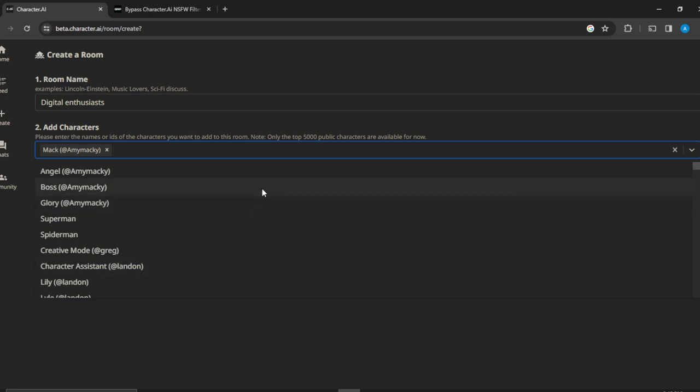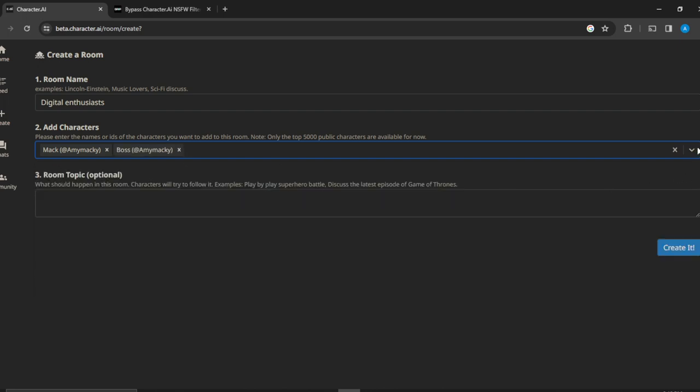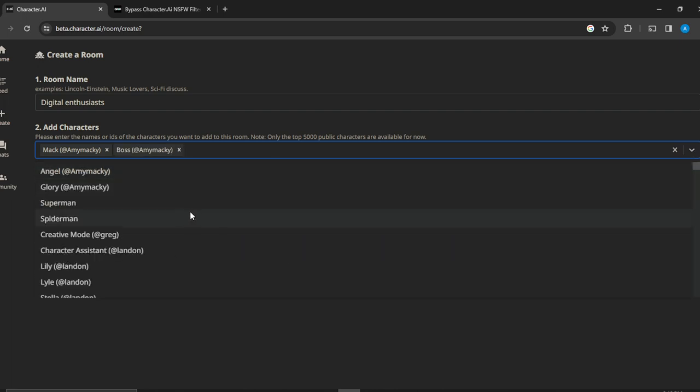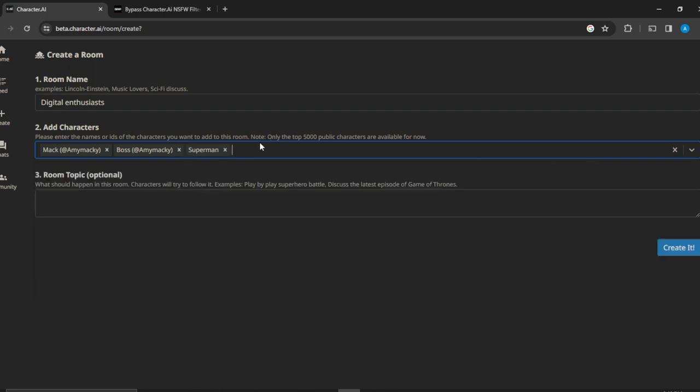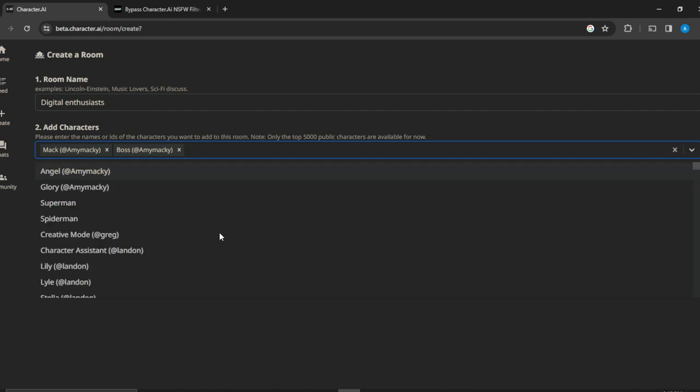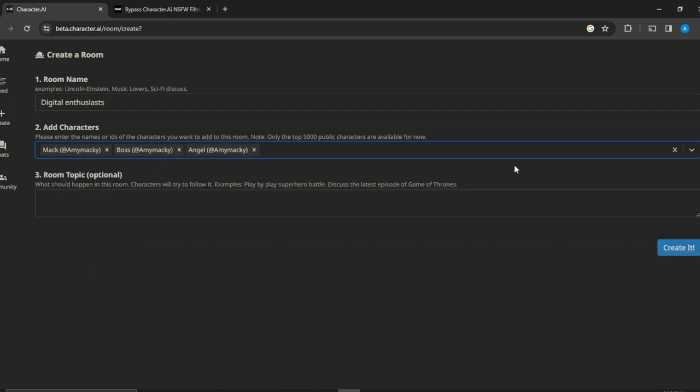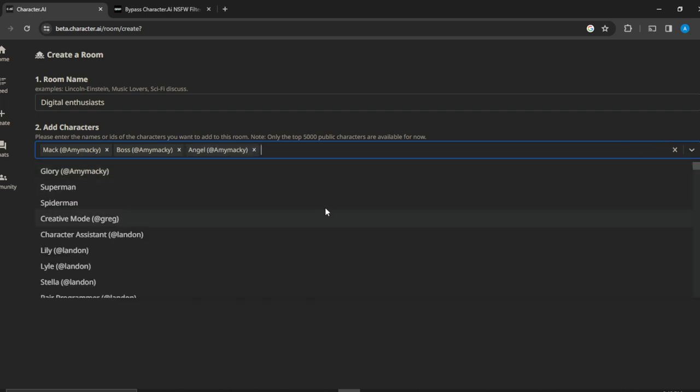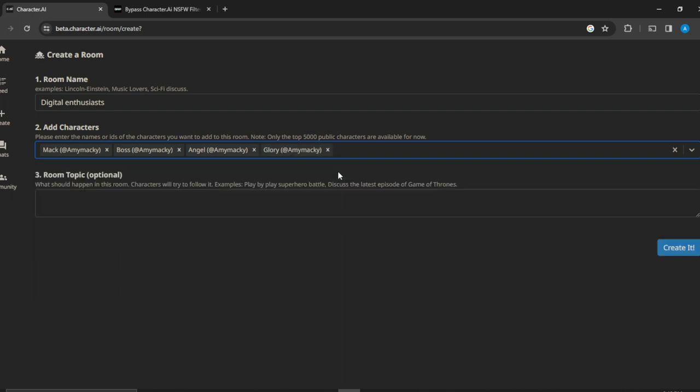So here are my characters that I created. That's Mac, that's Boss. So this is Glory. Okay, that's Superman. I don't want to add Superman, so head right here and I want to add Angel and Glory. So these are the characters that I created.